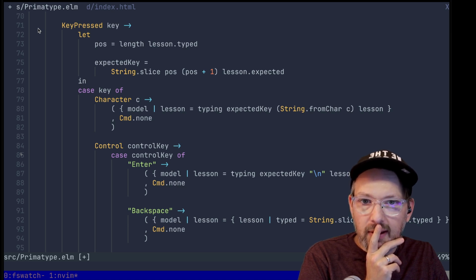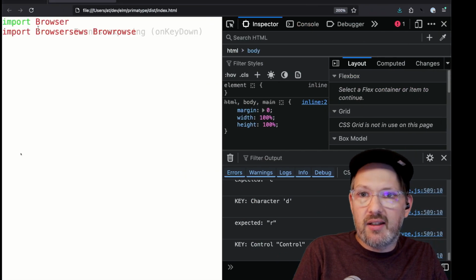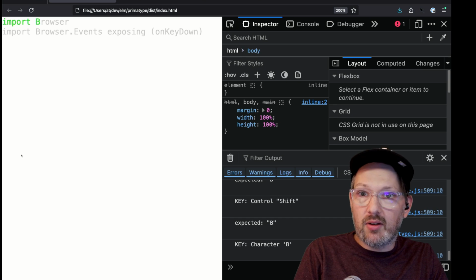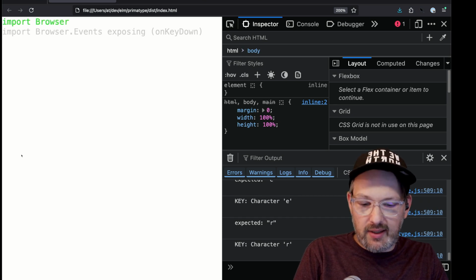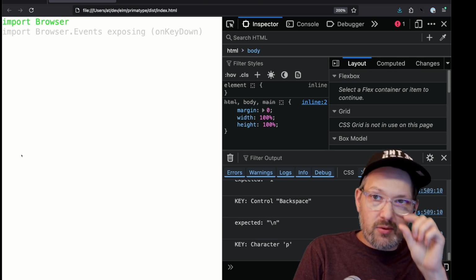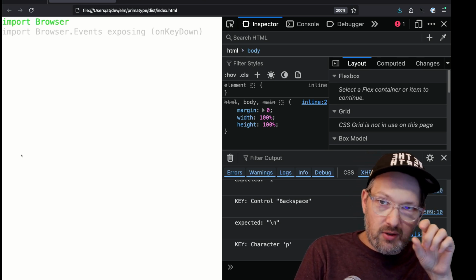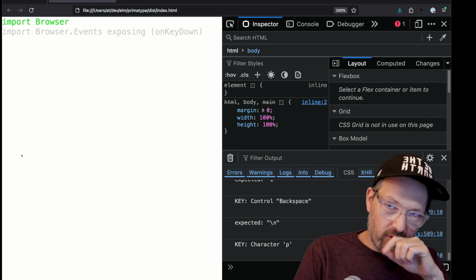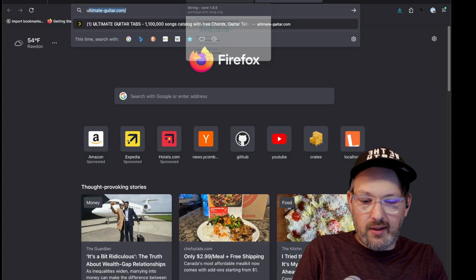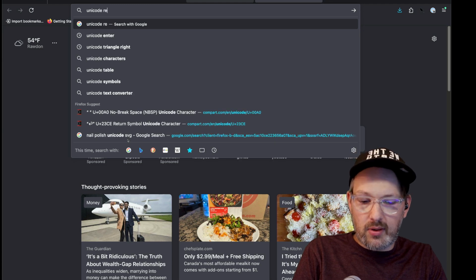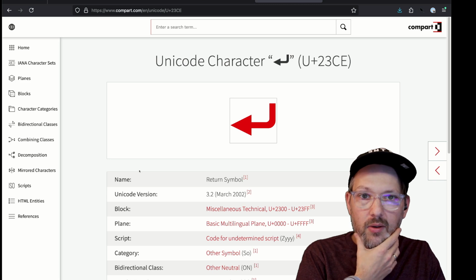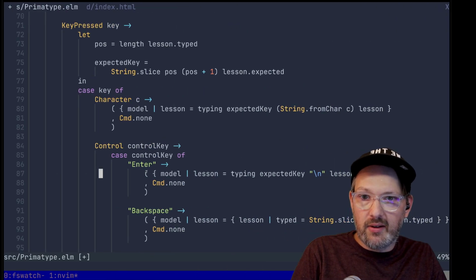I guess that's okay. Maybe if we type to the end of the line and then we don't hit enter but mistype, like a space or a letter, I want to show a little Unicode return symbol in red that I was supposed to hit enter. I think that's a nice little UI tweak. Unicode return symbol. There we go. Just going to grab this from here.